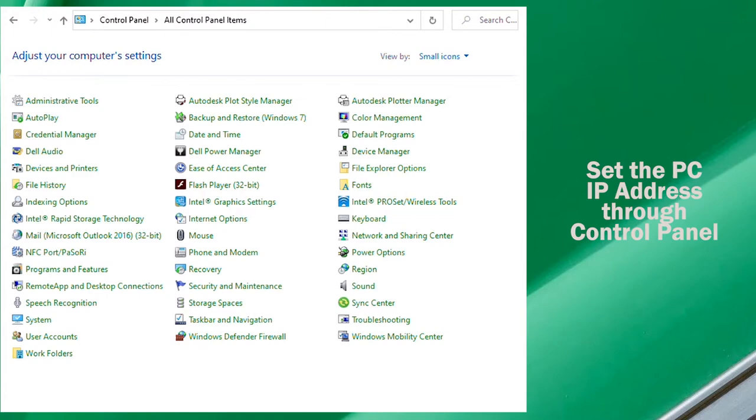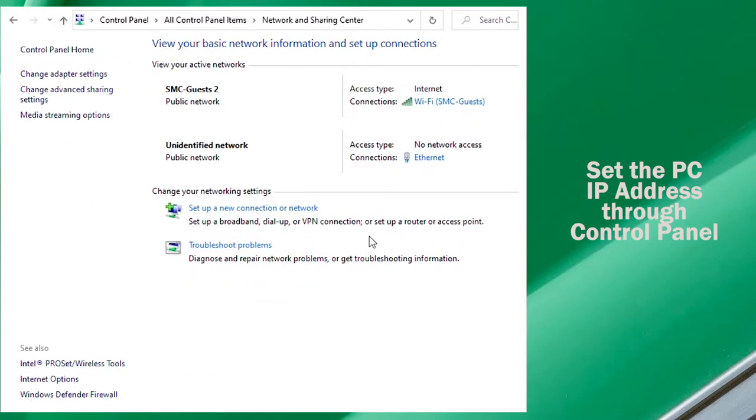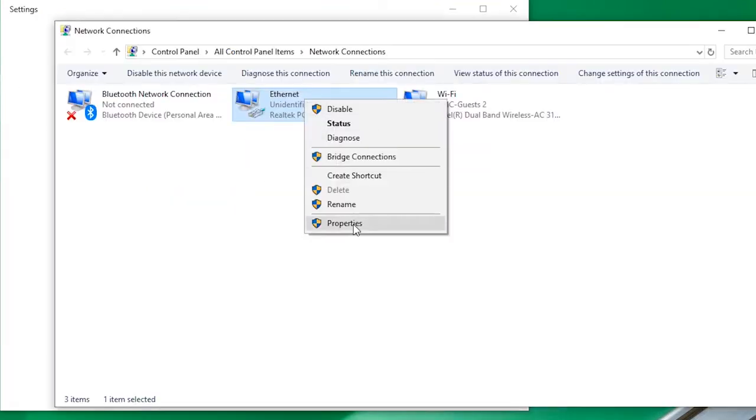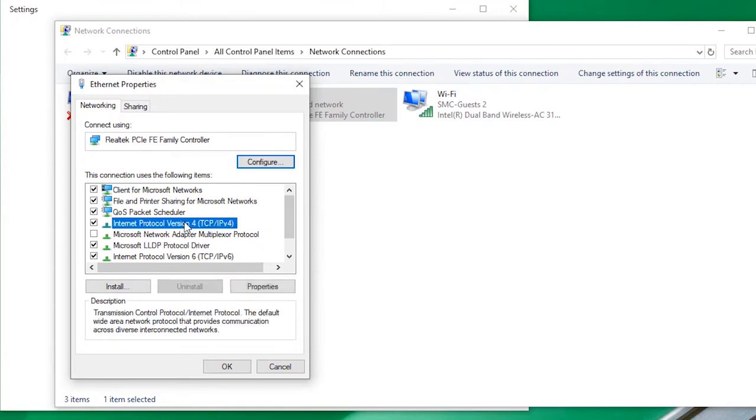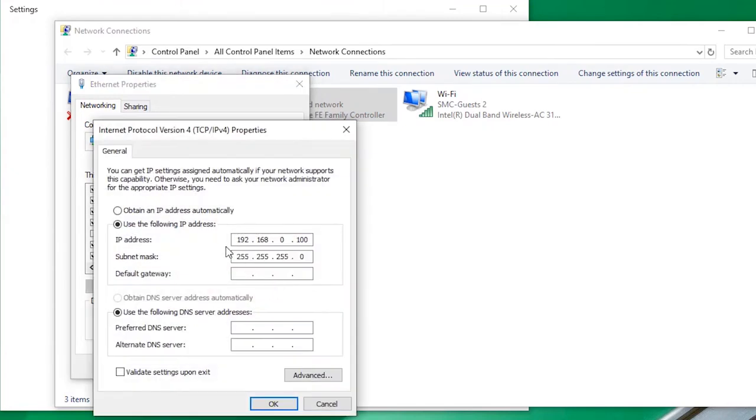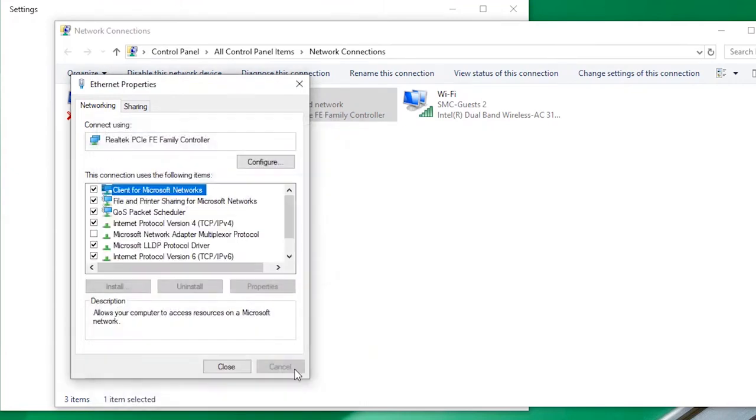Next, we need to set the IP address for the PC. We can do that from the control panel by going to Change Adapter Settings. Go to Properties, select Internet Protocol version 4, then enter the PC IP address.